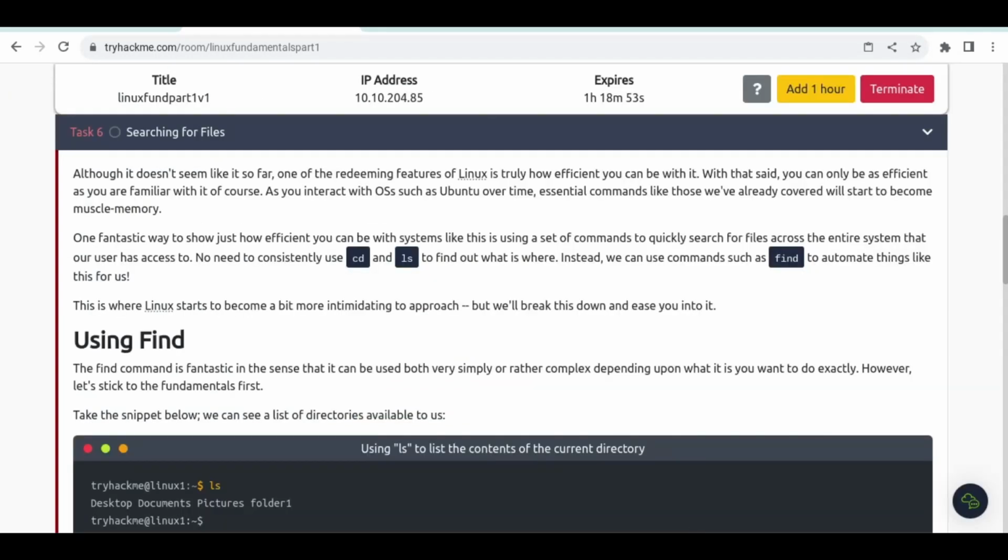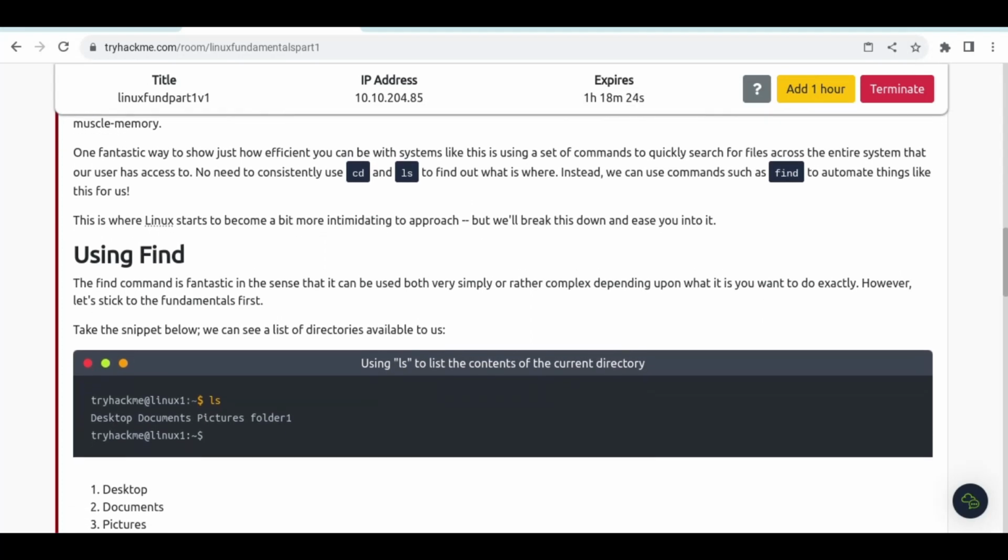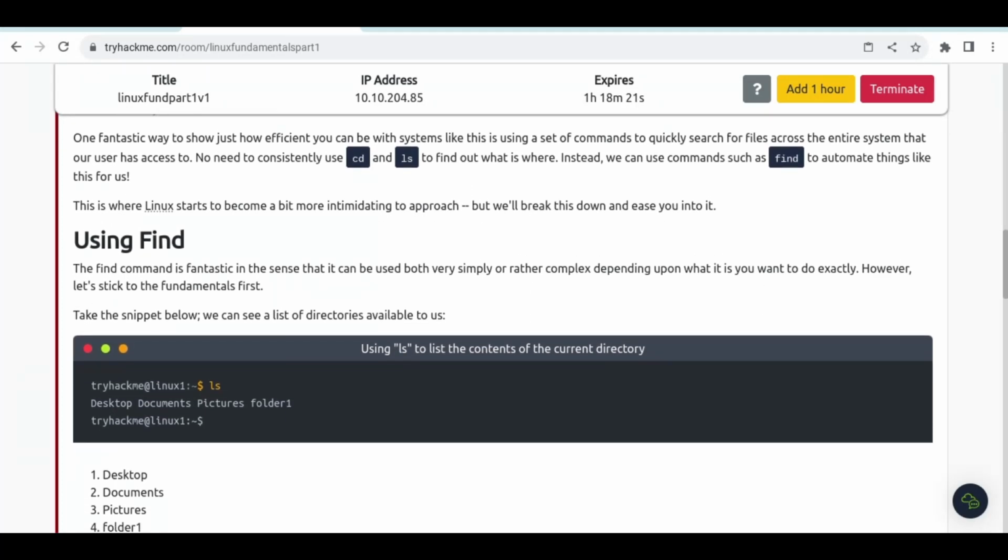Furthermore, moving on to task 6, searching for files. Although it doesn't seem like it so far, one of the redeeming features of Linux is truly how efficient you can be with it. With that said, you can only be as efficient as you are familiar with it, of course. As you interact with an OS such as Ubuntu, over time, essential commands like those we've already covered will start to become muscle memory. One fantastic way to show just how efficient you can be with systems like this is using a set of commands to quickly search for files across the entire system that our user has access to.